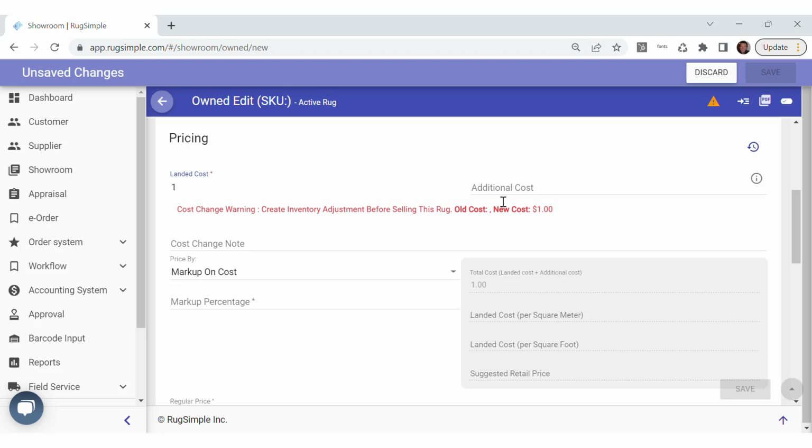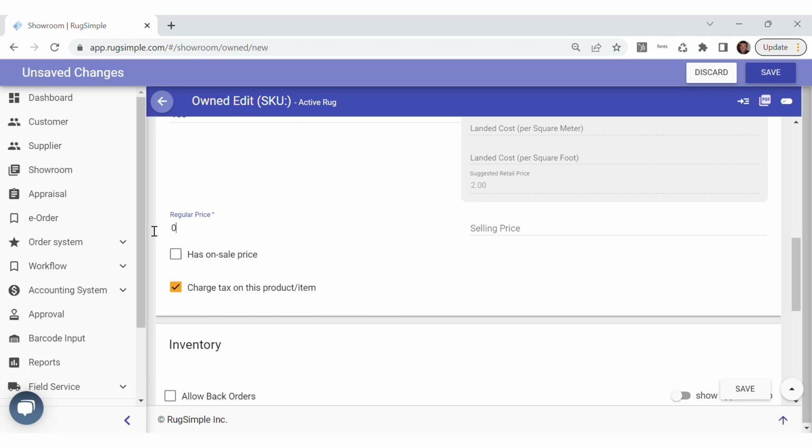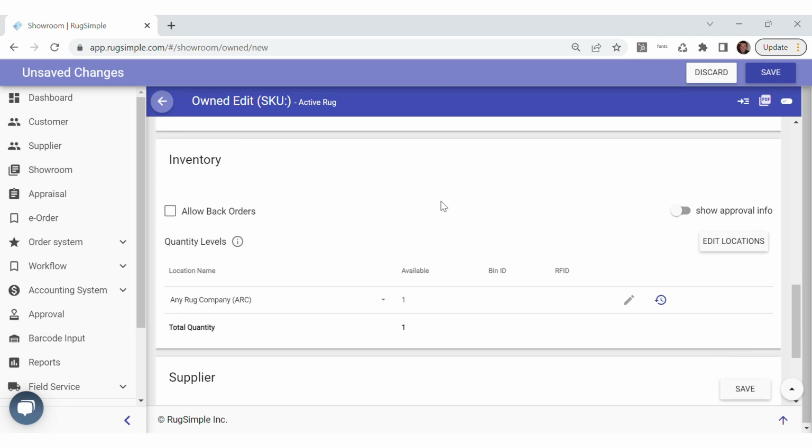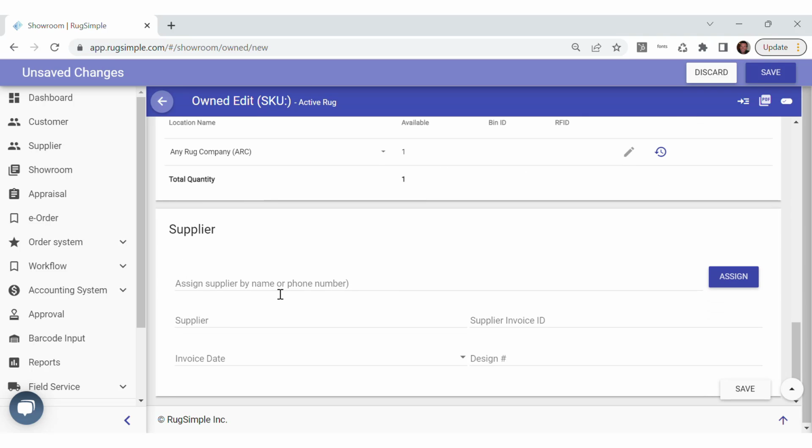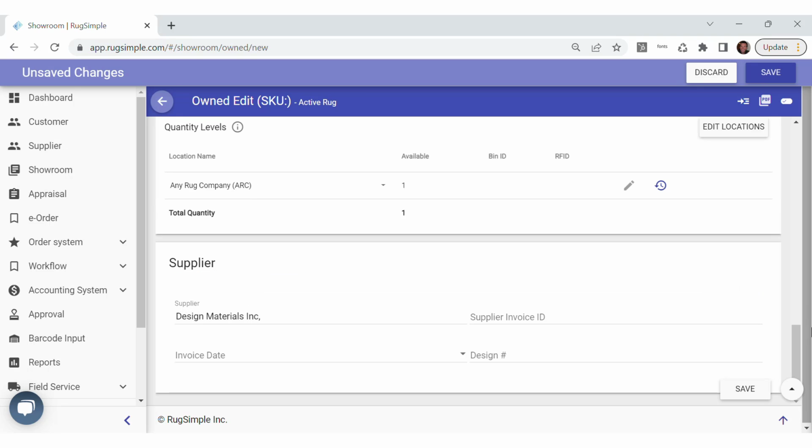Landed cost, I can put that in as anything. And my regular price is going to be the price per square foot. So I'm going to put in $21.85. I'm just going to put in one item here as a sample for quantity 1. And I can put in my supplier here as well.